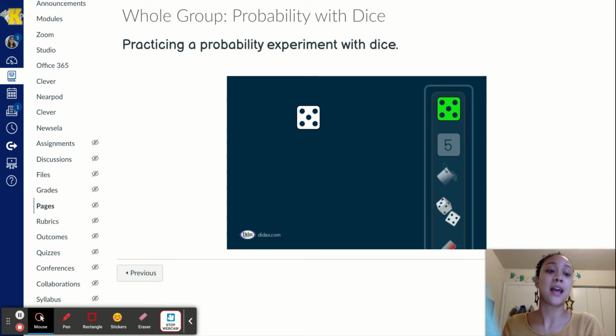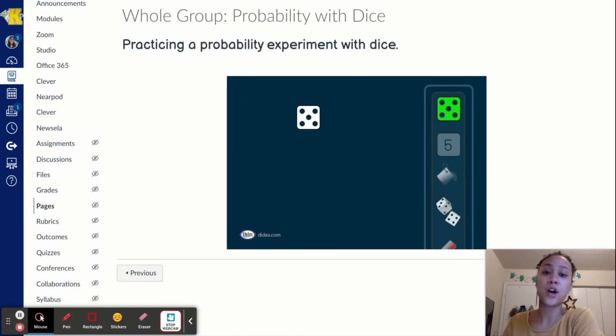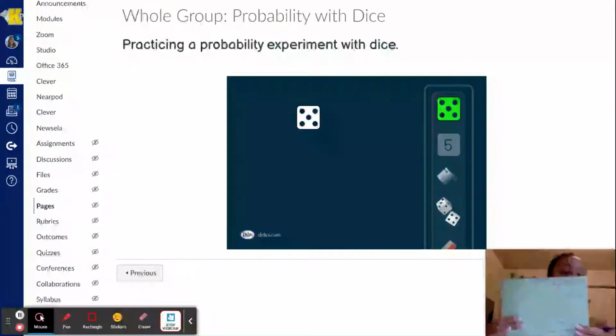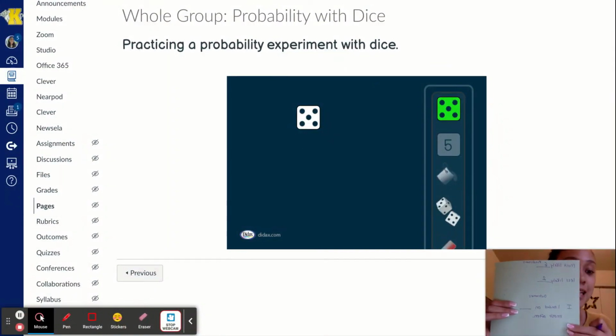But first we need to make a prediction. So you're going to write on your paper, most likely, and you're going to put a guess. Then less likely, and then you're going to put a guess. I think out of 1, 2, 3, 4, 5, or 6, the dice is going to land most likely on 6. So I think we're going to have 6 landed on the most. And I think 2 is going to be less likely. So we're going to roll the dice 10 times to then see what our outcome is going to be.